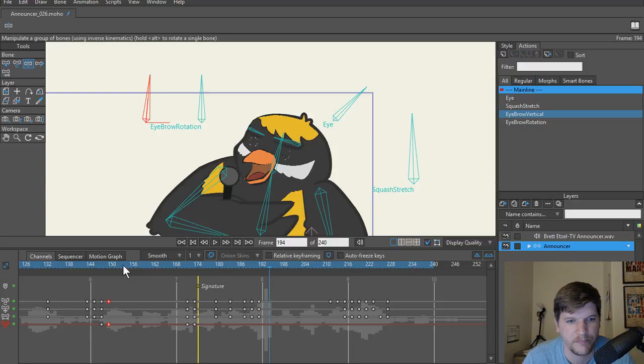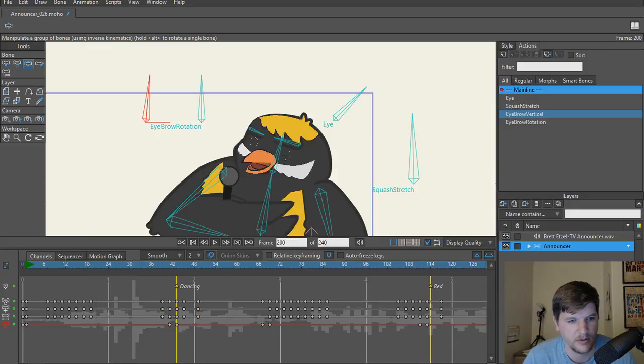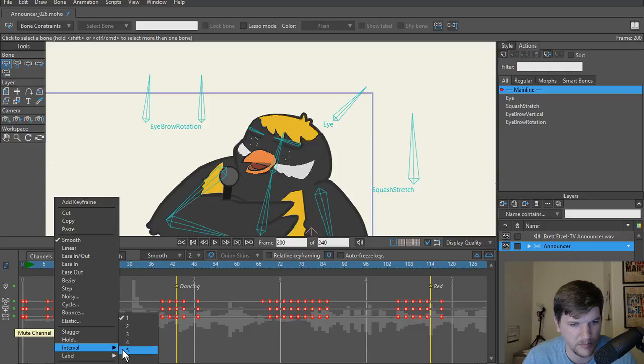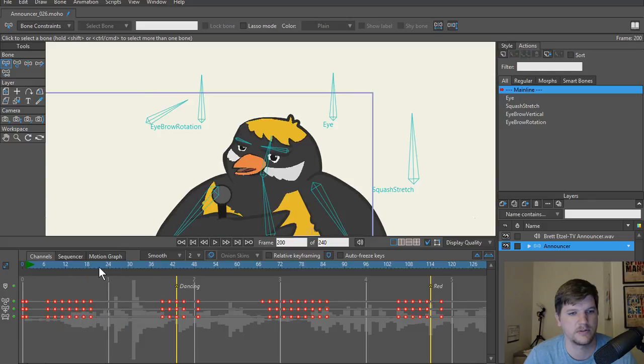Oh, and I just noticed I'm not doing these on twos, so really quick, I'm just going to make sure all my keyframes are on 2s. Just going to highlight all of them. Right click. Yep, so some of them were on 1s. Just move those back to 2s.